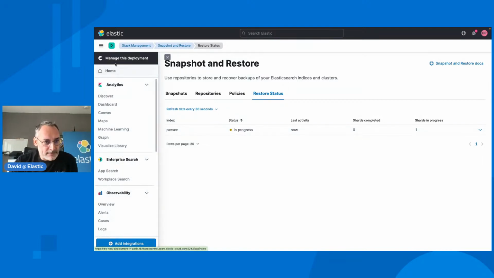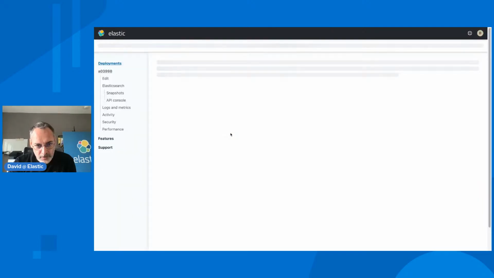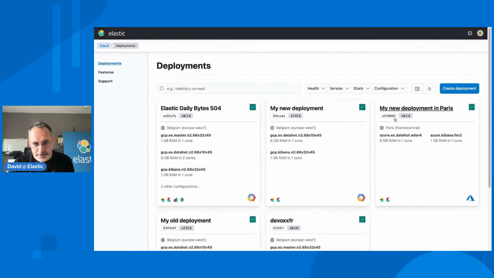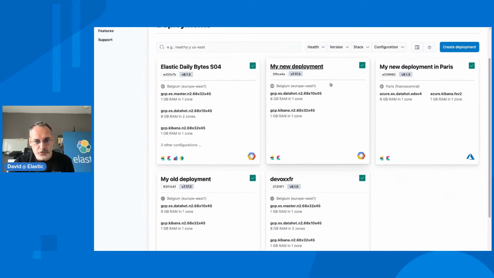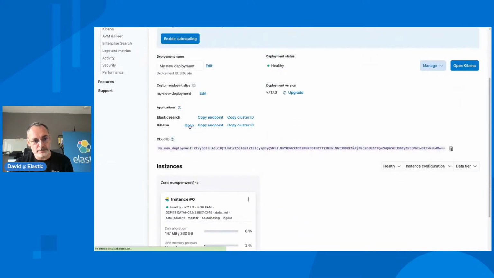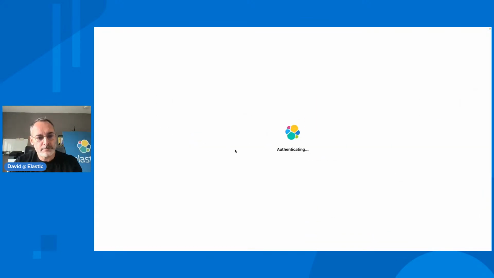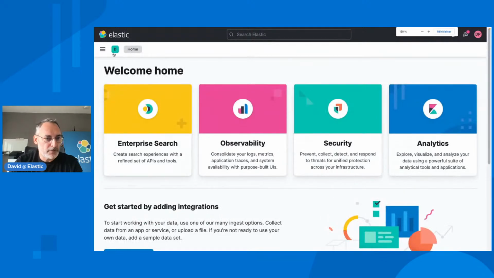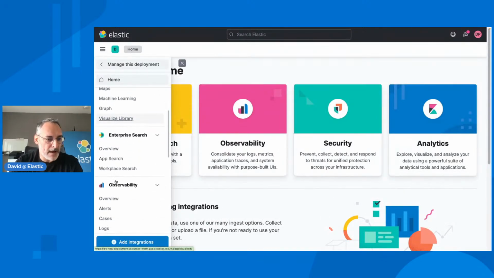So let's have a look at the other one that we created previously. So the deployment should be okay. So the new deployment that we created from the snapshot is here. So it's available now. If we open it, we should have the data that we are looking for.